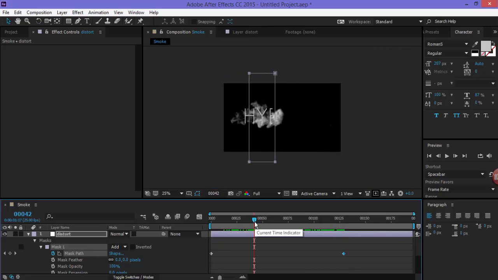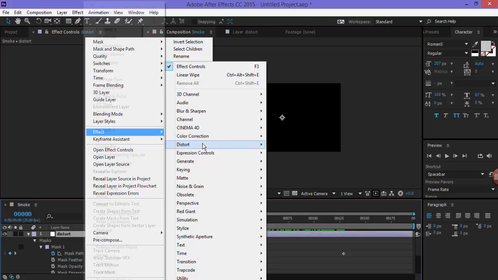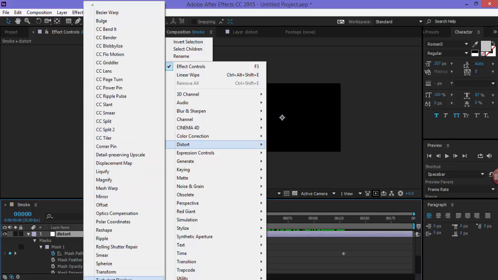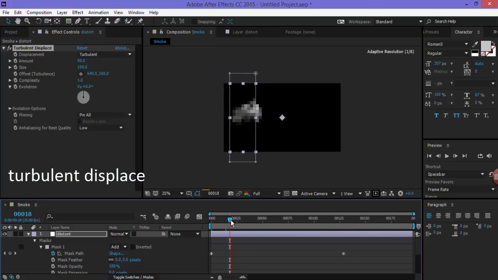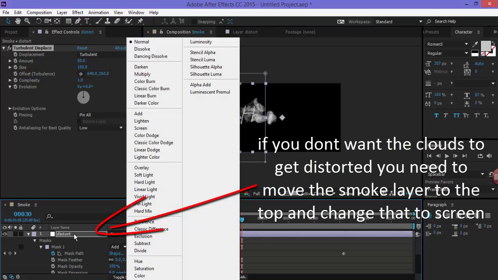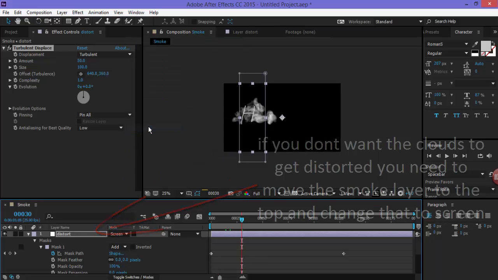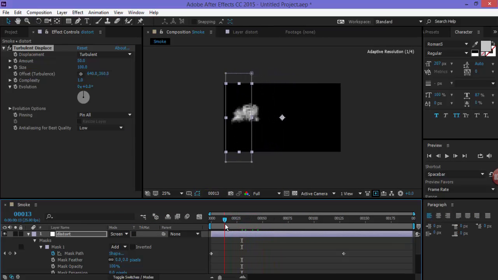So now we're going to put another effect on that adjustment layer. We're going to right click, effect, distort, and we want turbulent displace. Now you can kind of see what's happening here already. The letters are getting warped as well as the clouds. You need to change the distort layer to screen, and so there it will just work on the lettering.